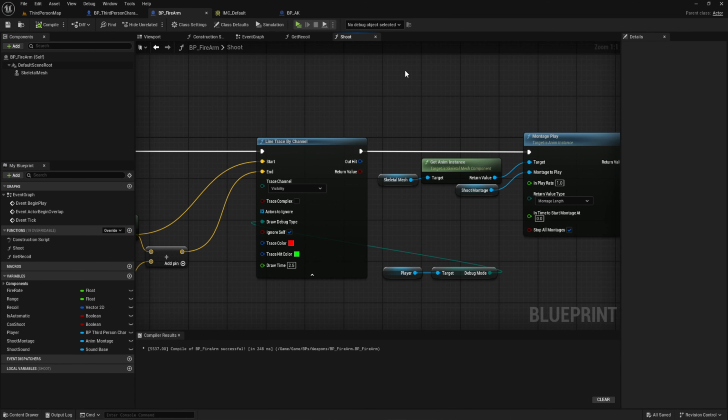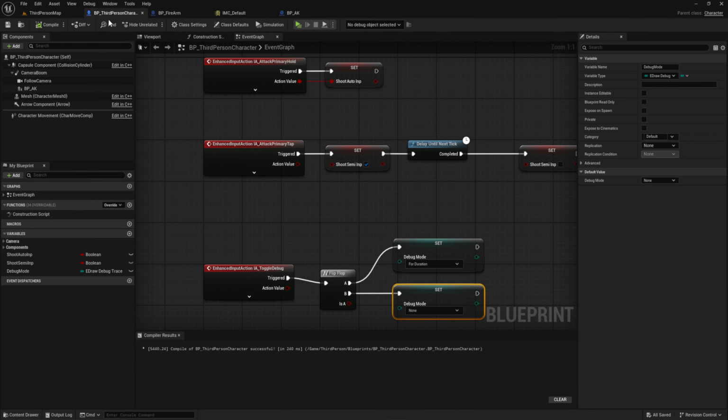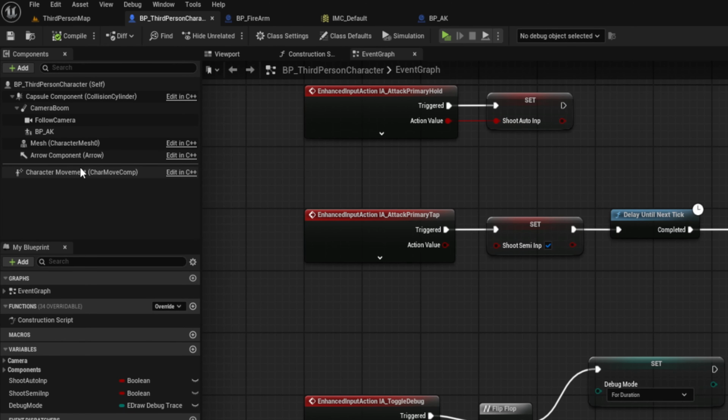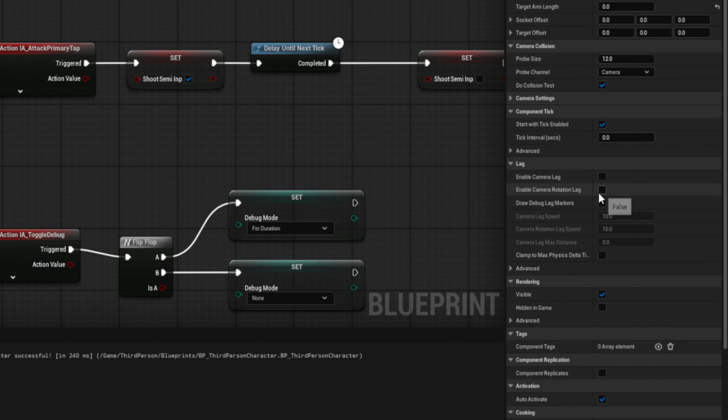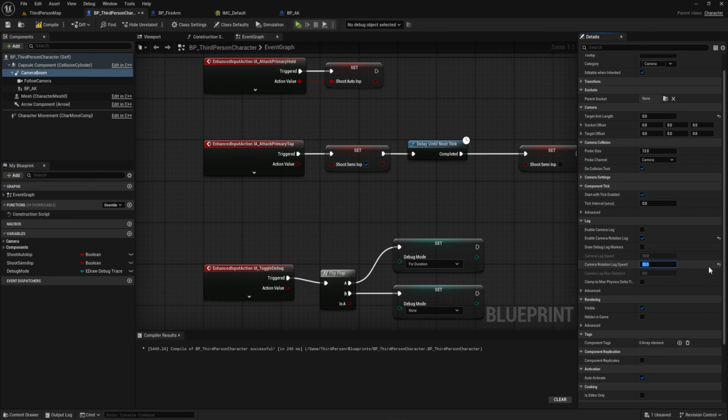Before we test, there is one thing I forgot, and it's regarding the camera and recoil. Go over to your character blueprint, and over here on the camera boom you will see a camera lag option. Under lag, enable camera rotation lag and set the value to something like 20 so that we're not skipping through it. That way the camera doesn't skip and it smoothly recoils up.